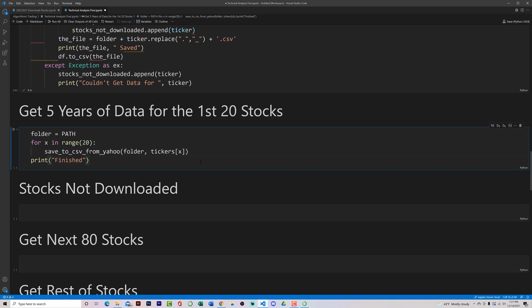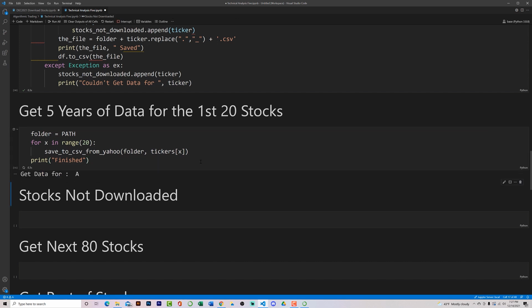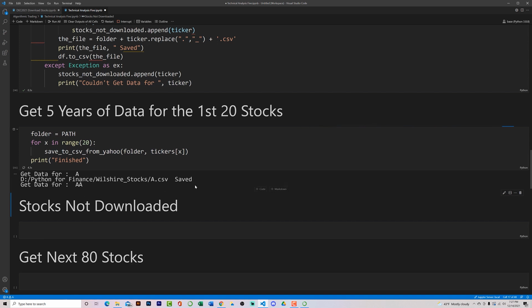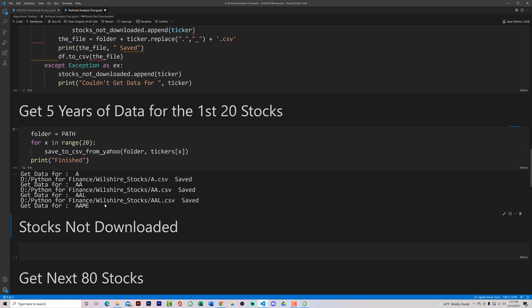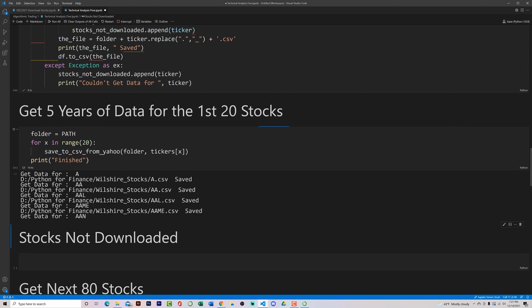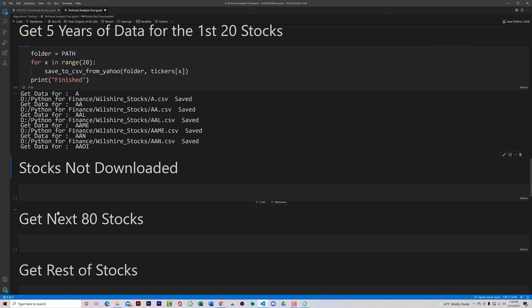I could go and do it right now. Why don't I do it right now? So if I run it, you can see it says get data for A, and it's going to download and save all of that file information inside of there. So all very, very useful, and it's going to continue doing that.